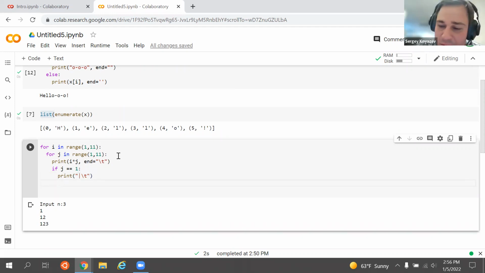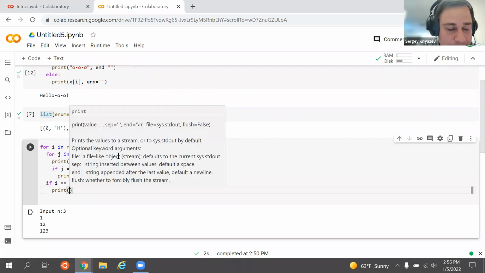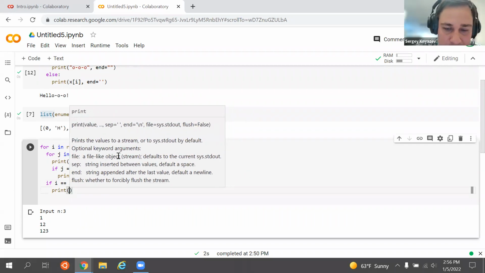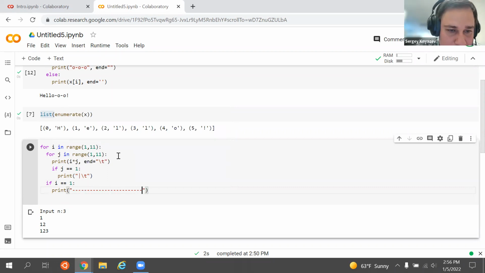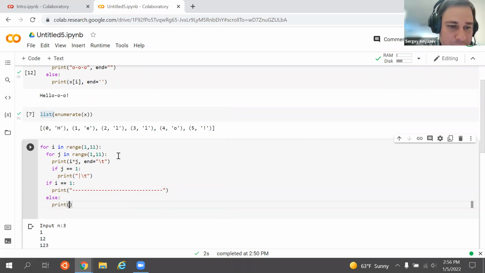And the same is for i, but we need to add an if statement in the outer loop, right? So if i is equal to 1, we just print this long horizontal line, and that's it. Otherwise, we print just an empty line.